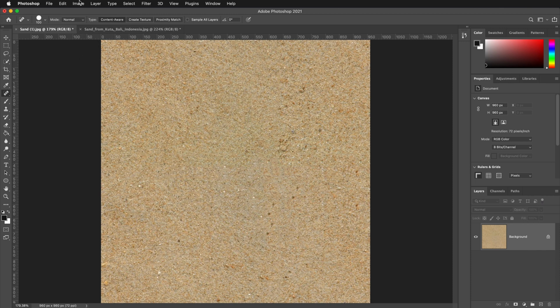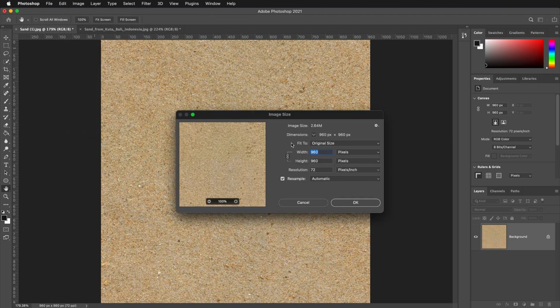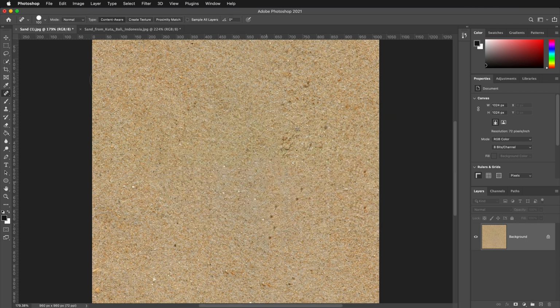So what we need to do is, again, make sure it's a power of two. So we'll go to Image, Image Size. And here we have an image that is 960. We could either round down and go to 512 or round up and go to 1024. So I'm going to round up to 1024 to keep that resolution and then press OK. Now I have a square, seamless texture image that's the scale of a power of two.